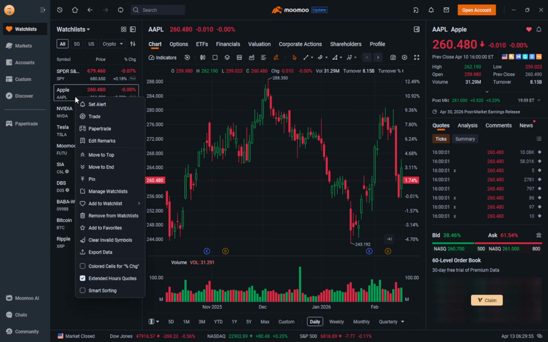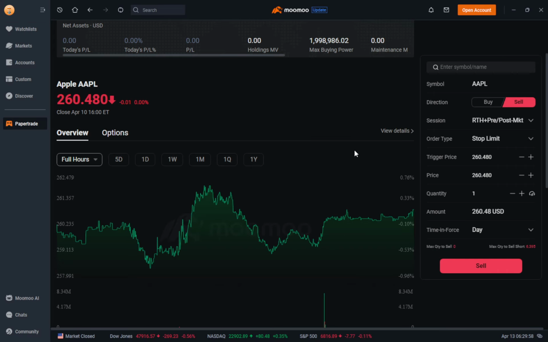Now focus on the order type. Change it to the option that fits how you want your stop to behave: stop, stop limit, or conditional order. If you want a standard stop or a stop limit, pick those directly. If you're planning to use a trailing stop, you'll typically find it under conditional order.